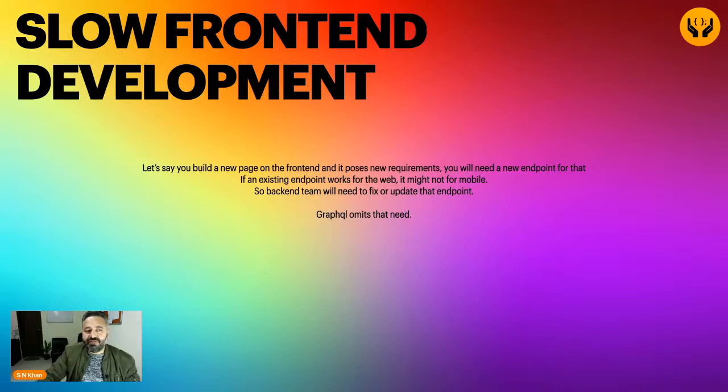Another issue, which I've briefly mentioned now, is slow front end development. So when you build a new page on the front end, it poses new requirements. If you come up with anything new, or maybe for example for the web and for the mobile there are different requirements, you just have to call your backend dev and backend team, and tell them, okay, please update this endpoint, please add this. And in my experience, if they are working on 4 or 5 different projects, it might as well take days, if not weeks, to get that endpoint updated exactly the way that you want.